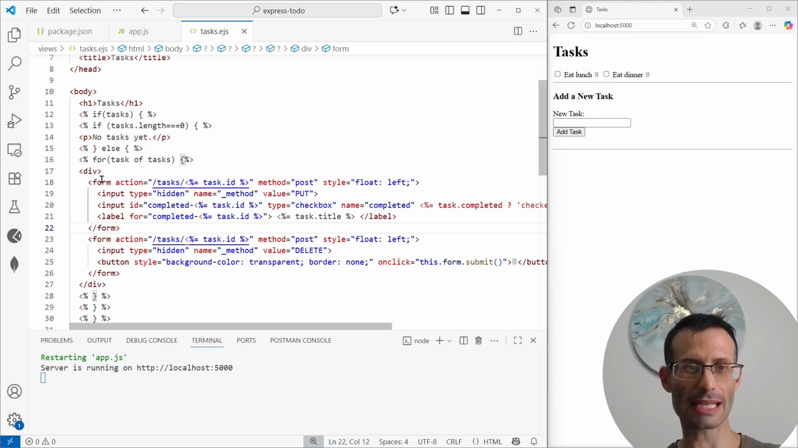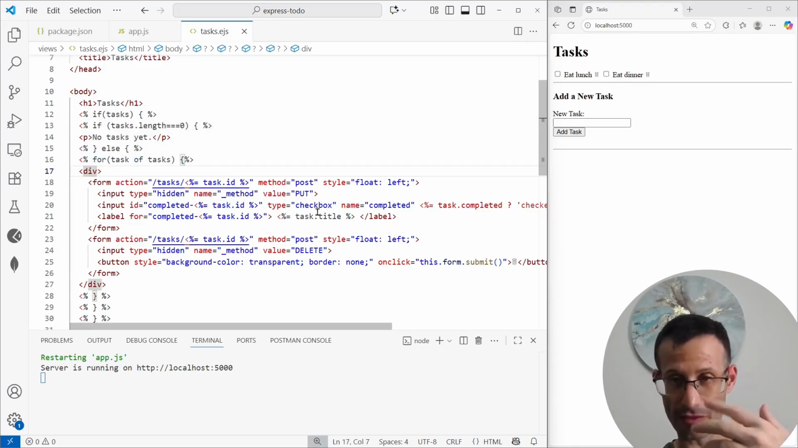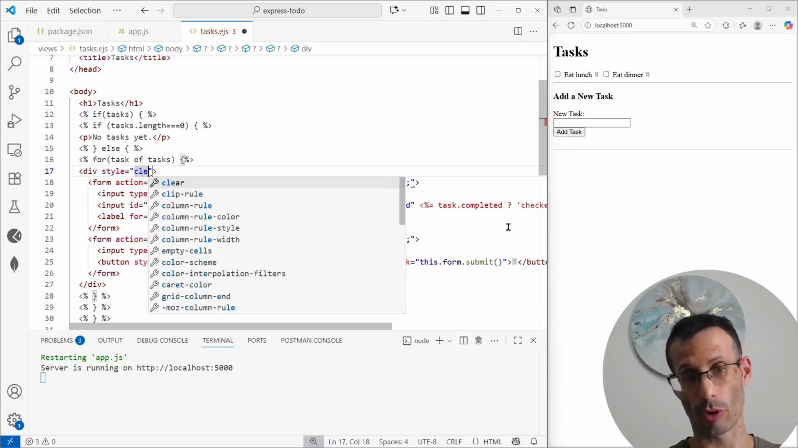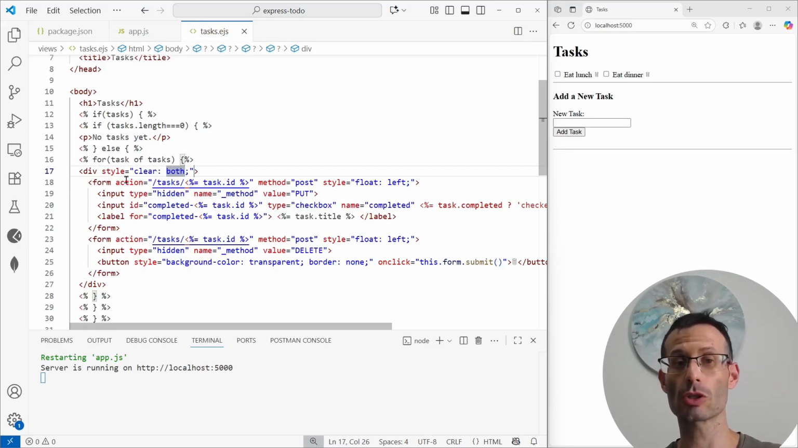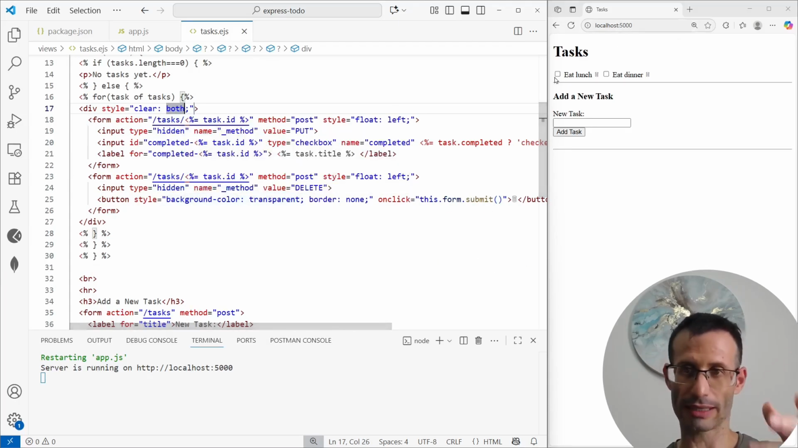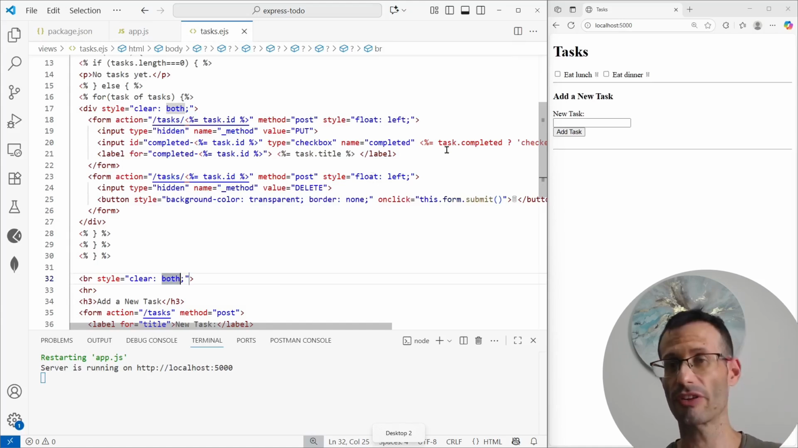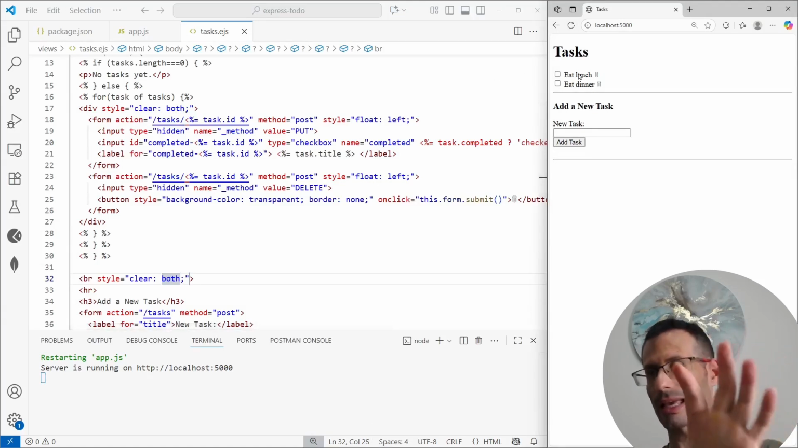To solve this, I'm going to clear both for the div containing the task. So the style of this div is going to be clear both. And just to be on the safe side, let's also use clear both after we are done showing all of the tasks. So here I'll add clear both. And if I refresh the page now, it looks the way I wanted it to look.